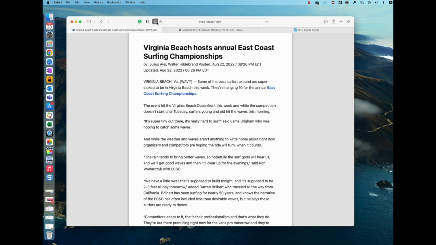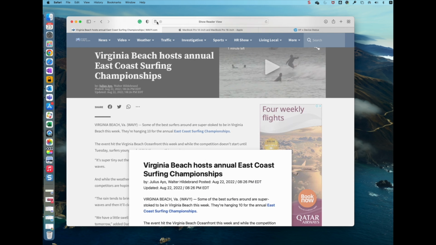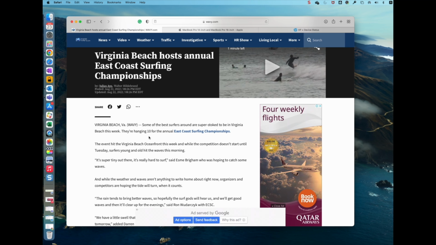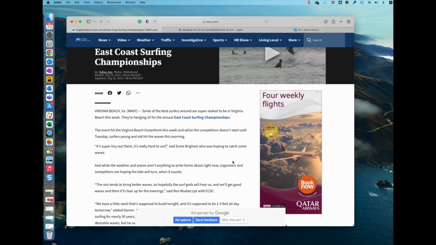So this is the original web page. If you turn off the reader view, you can see the website with a lot of distraction, a lot of advertisement, and a lot of content, I would say. So if you want to read some article, just click on that article. It will open up in a new page, and from there you can just activate the reader view option from the Safari browser.